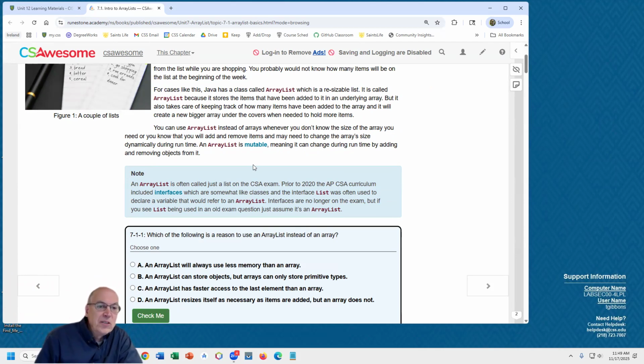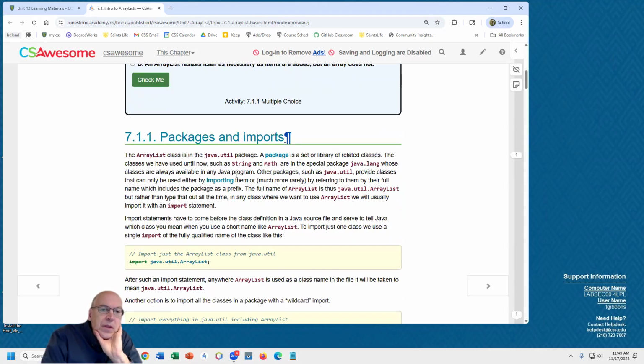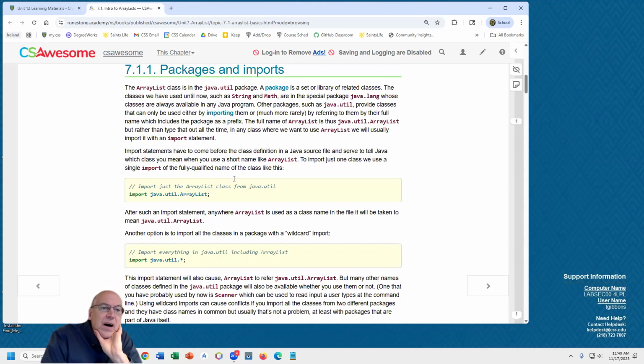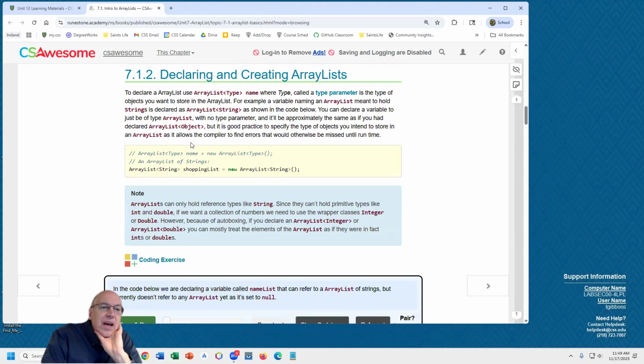Some programming languages just have lists and don't have the array. I'm thinking like Python uses lists a lot, and almost everything is a list there. So we'll talk about doing imports. You have to do an import with array lists, so we'll do that and declare it.